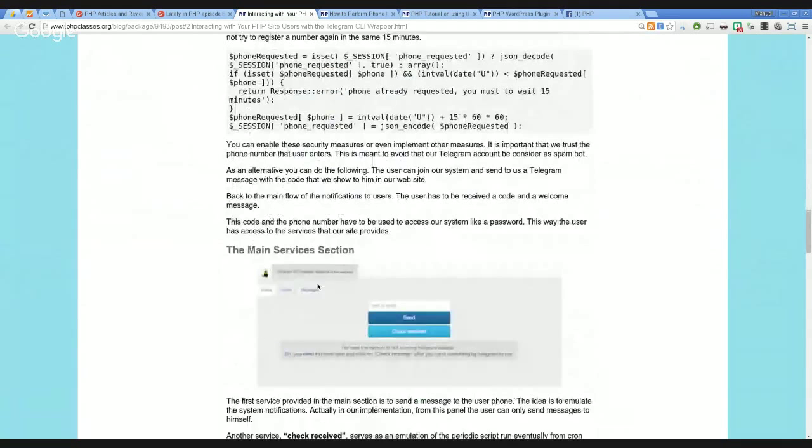So it should get you started with integrating your website application with Telegram.